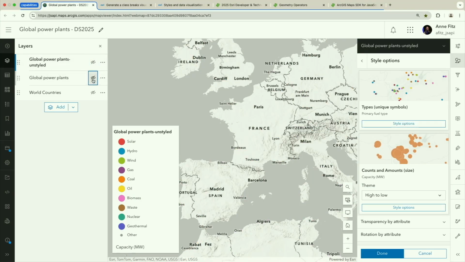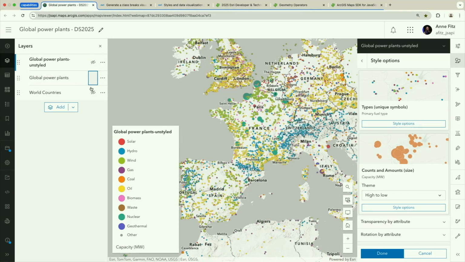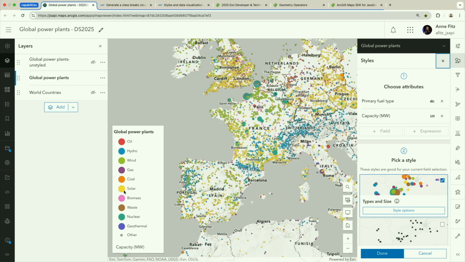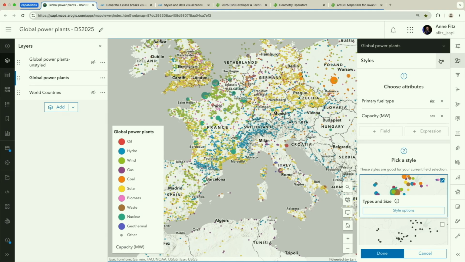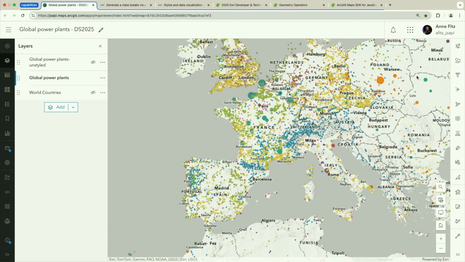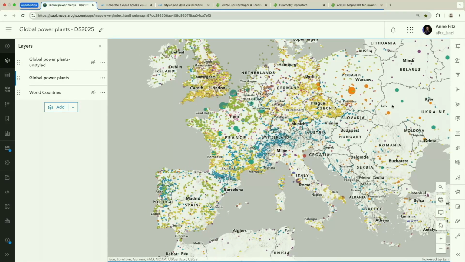For the sake of time, I've already styled this a little bit differently just to get some of the colors to match: solar's yellow, hydro's blue, and waste is brown, and I adjusted some of the sizing to get the visualization that I want.